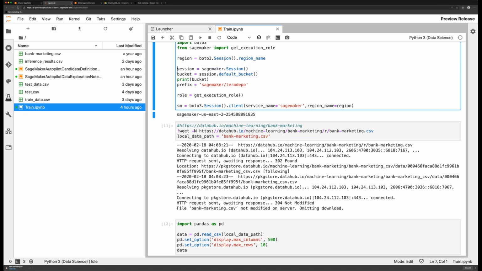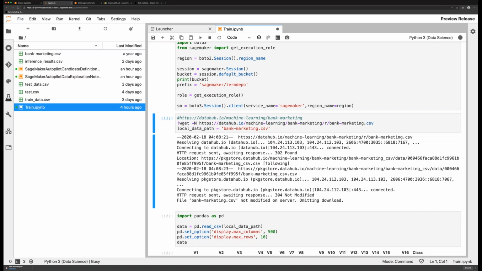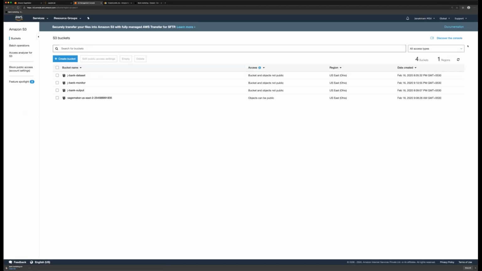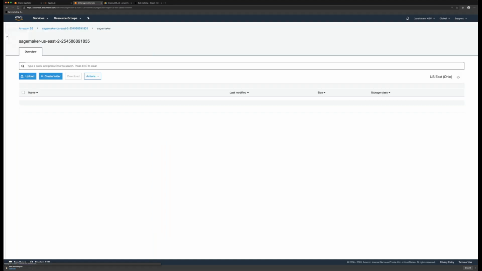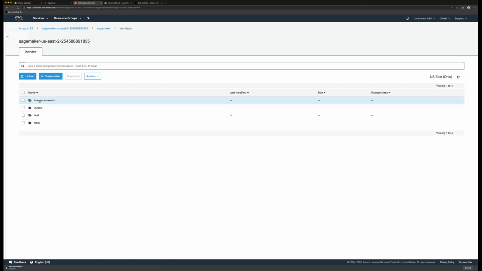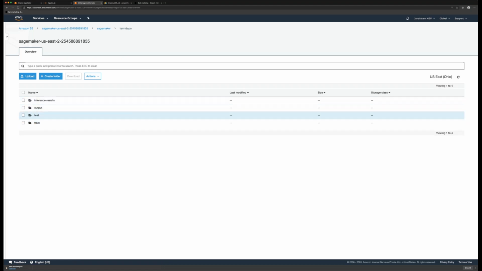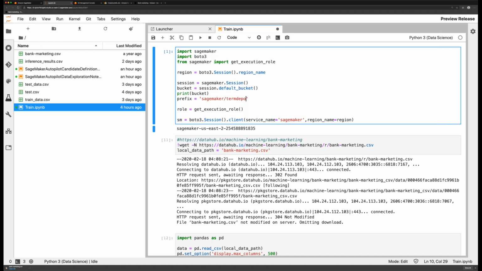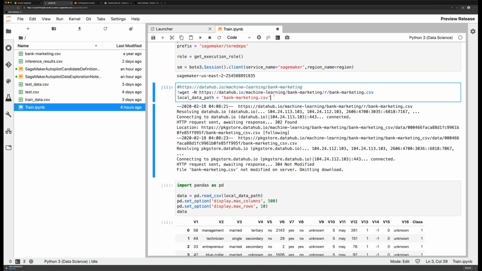So we get this, and then what it basically means is, here in S3, this will end up creating a bucket. For example, this is the bucket that was created in the previous step. So term deposit, and within that there is test and train and output and so on. So that is what we have created in the very first step. So create a bucket, and then within that bucket create a key by name SageMaker / term deposit. So then we go ahead and download the data set, right?